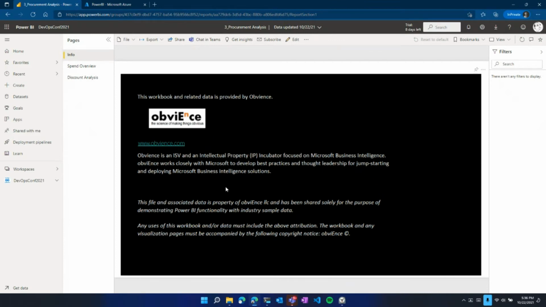So this process becomes very useful, for example, if you have a lot of reports that you want to publish and want to avoid clicking the publish button on each single one of them. So this is how you can achieve this using Azure DevOps.